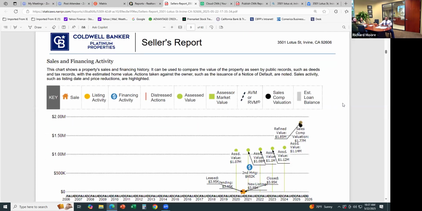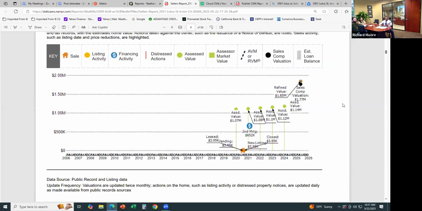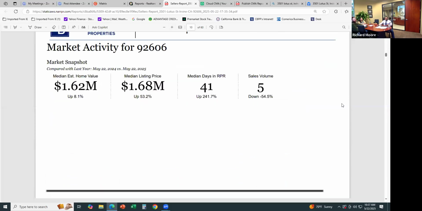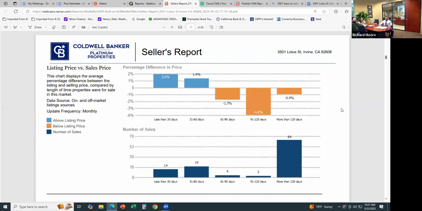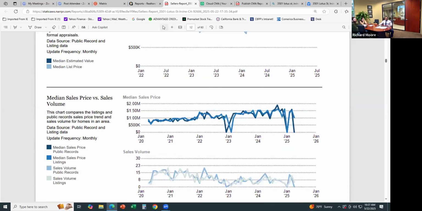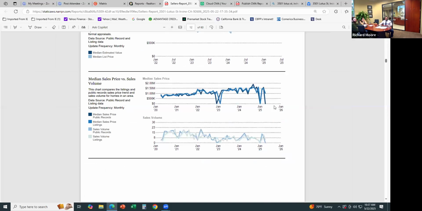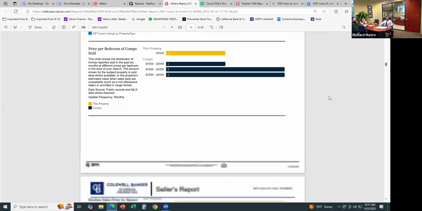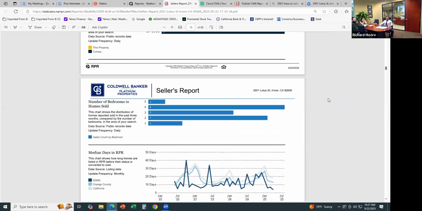Information about the owner, seller's report, what are we looking at here? Sales and finance activity. There's a little more information that you want to use, but if you want to use this, you can pull out the pages that you want to use. A lot of graphs and charts. Some homeowners are a little more engineer minded, and they're gonna like graphs and charts and everything. So if you want to use this, you can use this.